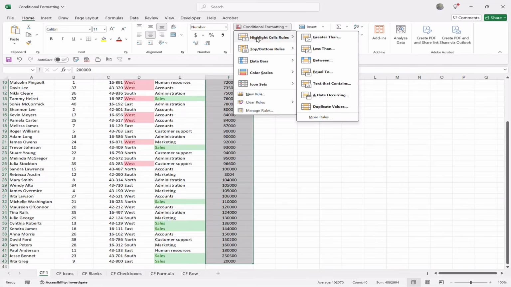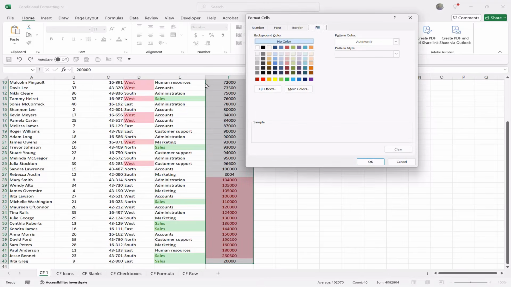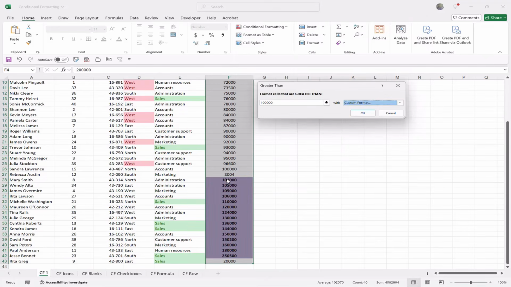Let's go back over here to highlight cells rules. I'm going to say greater than, and then very simply type out 100,000. Now you can see it lights up just like that. But this time I'm going to do a custom format. It takes me to my Format Cells dialog box, and in this case, I'm going to do a fill of, let's say, a nice light purple. I'm also going to bold. Just like that, I am good to go. Now I have a fill of purple, and it's all bold.